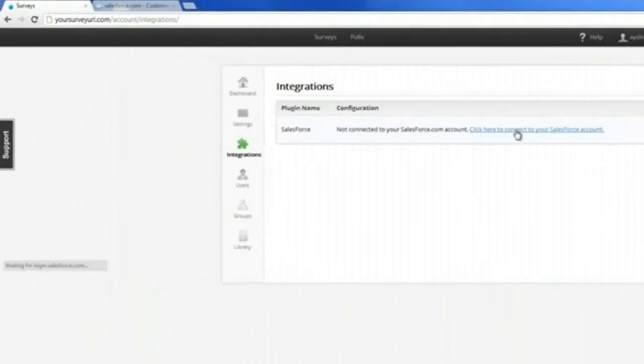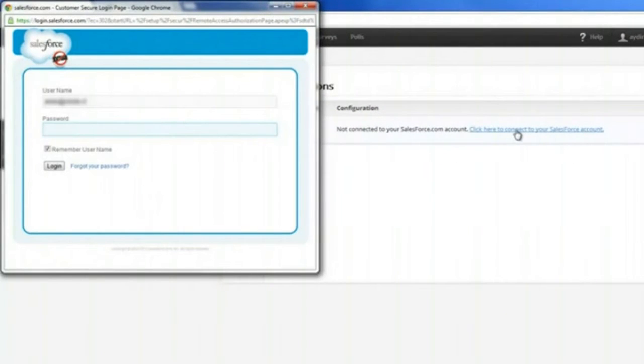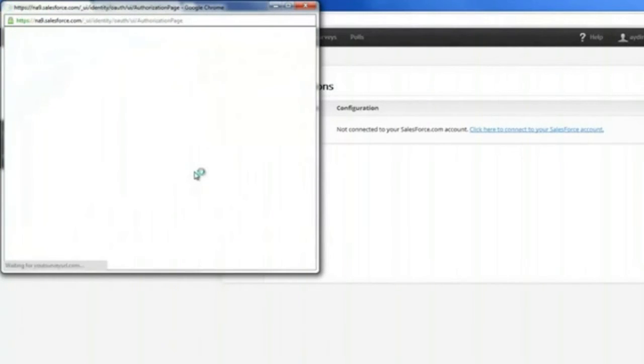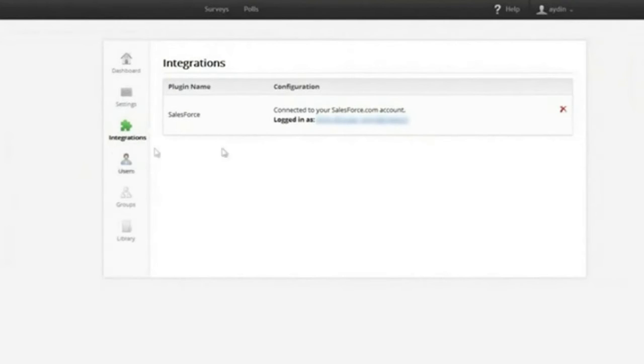So we're going to click here, and this will bring a dialog that will ask us to authenticate with SalesForce so that we may specify whether or not we would like it to connect. So I type my password in right there and hit login. This will bring up a screen saying the application is requesting permission to access basic information, etc. So in order to link the account, we need to hit allow. And once we do that, we'll see that the account is now connected with SalesForce.